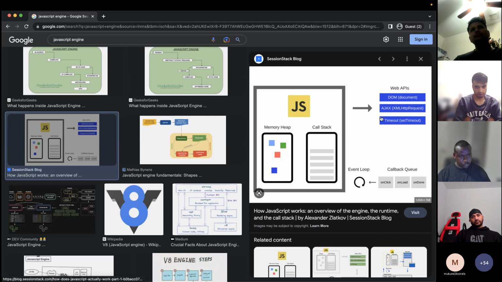And there is something more here as well: web APIs. Did you notice this? I actually talked about this yesterday. Web APIs. What are web APIs? Can you just guess? Where did we use web APIs yesterday?